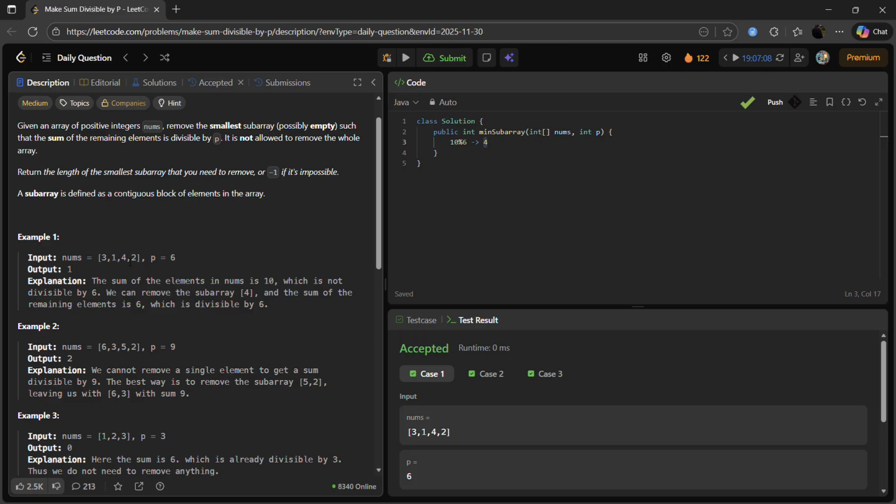Let's consider if the value 4 is not there. Let's consider they have given this 4 as 2. Let's take the same example: 3 1 2 2 2. Now the sum is 10, right? And let's consider the same value p equal to 6. Now you take the sum modulo p, so you get 4. You need to remove a 4 from this, but there is no element 4 here.